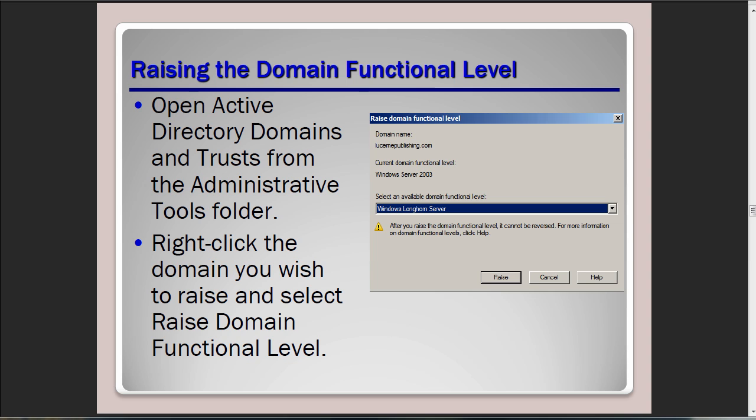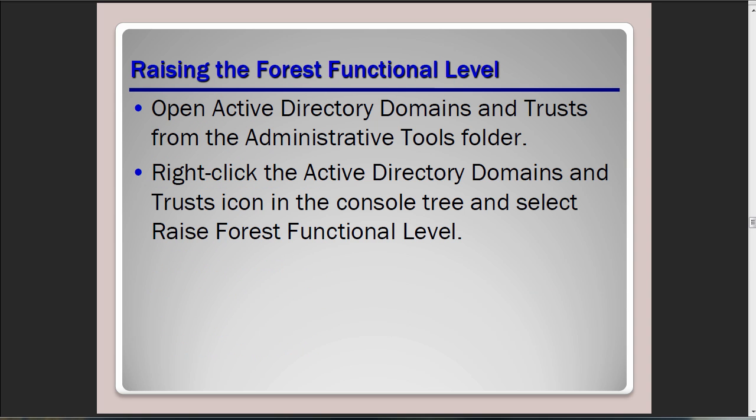We then raise the domain functional level. So remember, we talked about this. Our domain functional level you see here is Windows Server 2003 in this example, which means not only are we installing a 2008 server, but we have an older 2003 and we can only run at the functional level of our oldest server. So we can raise that. If we're starting a new domain and it's all going to be Server 2008 R2, raise it up.